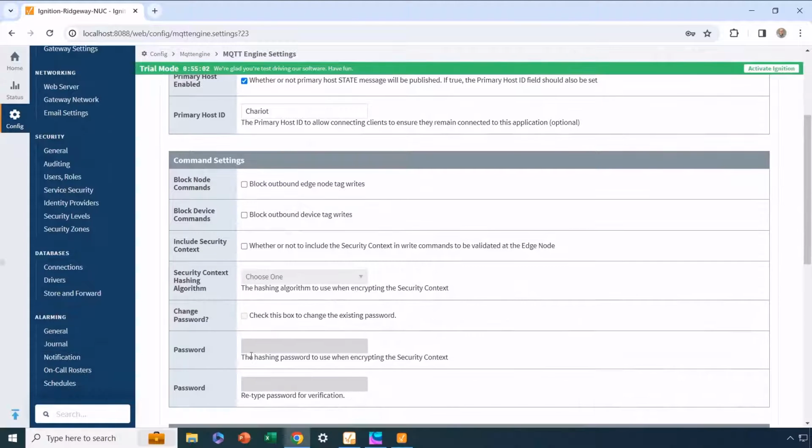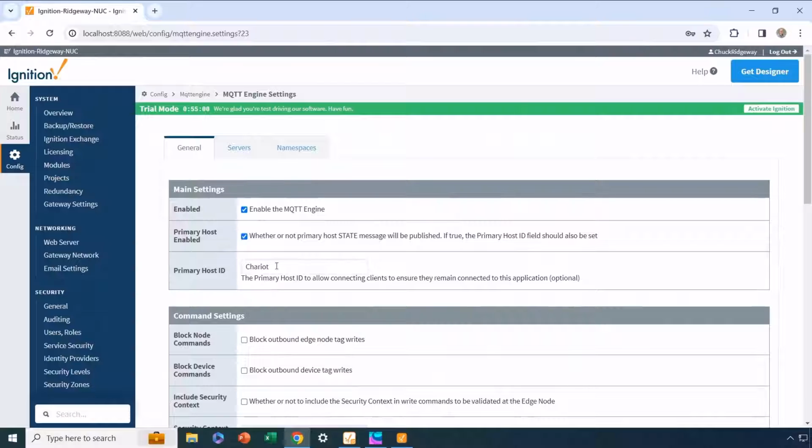And then I think the last thing that I did, oh, here we go, right up here, is I entered in a primary host ID. Now, a primary host ID needs to be entered if you're ever going to have redundant brokers. Redundant brokers is where you might have multiple brokers running. So if one broker goes down or the connection to that broker has been broken, then edge nodes have the ability to log into a different broker so that communications can resume quickly.